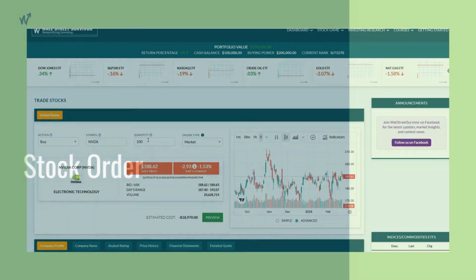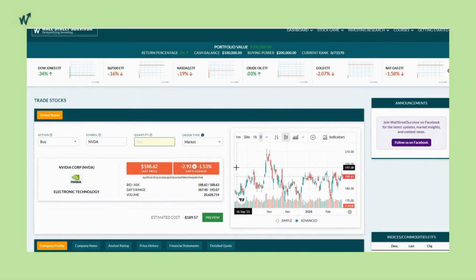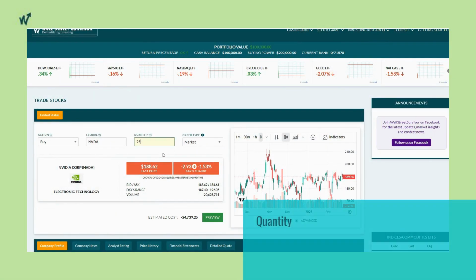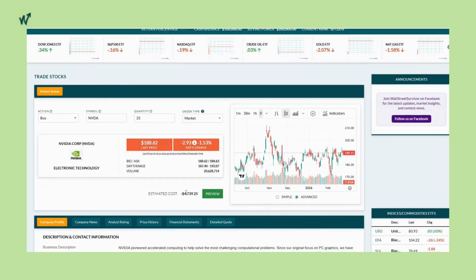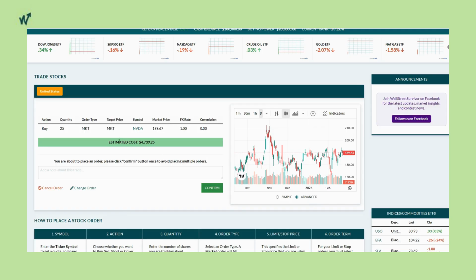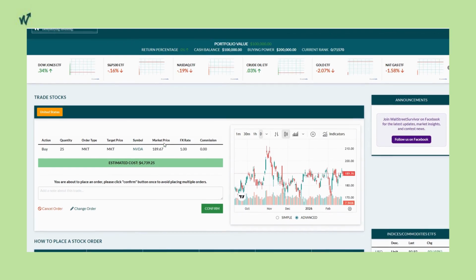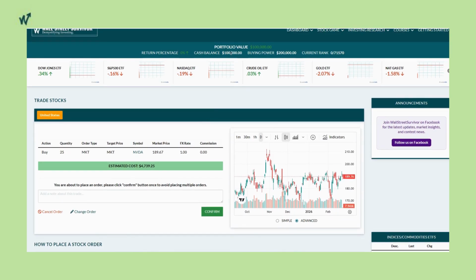When you're ready to proceed, enter the quantity, which is the number of shares you want to buy. There are no fractional shares. You must use whole numbers. As soon as you enter a quantity, your estimated cost will update, which is going to be your quantity times the stock's last price. Press Preview to update your estimated cost to include your commission charges. This is the total amount that will be deducted from your cash balance if you place the order.